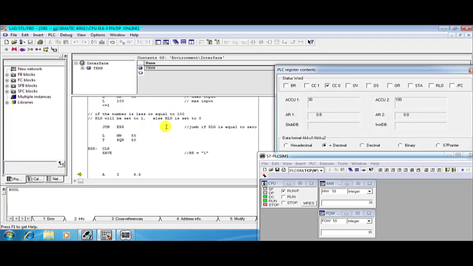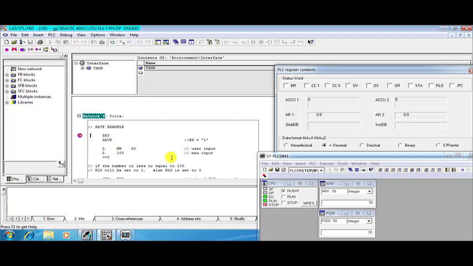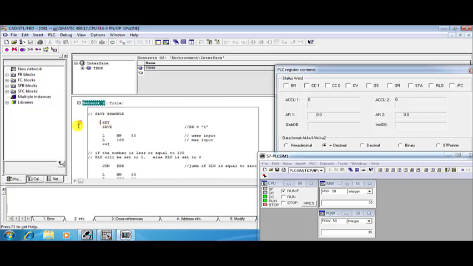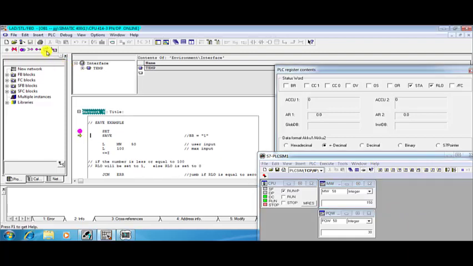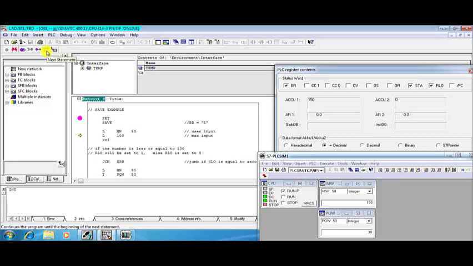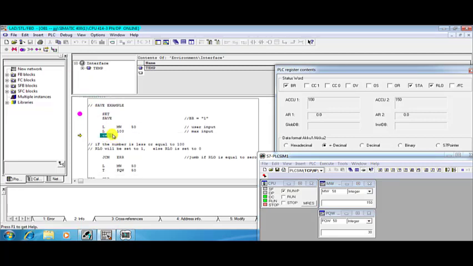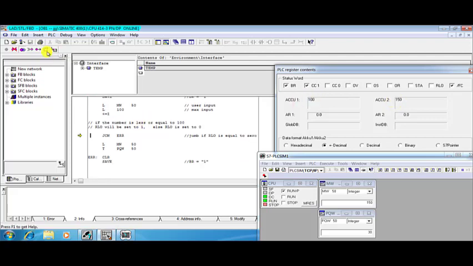Now for our second case. So first let's press continue. So we are back here at our breakpoint. And let's change the value of our input. Say now our input is 150. First we have set. Then save. Loading the values. And because 150 is greater than 100, RLO after that compare instruction will be 0.